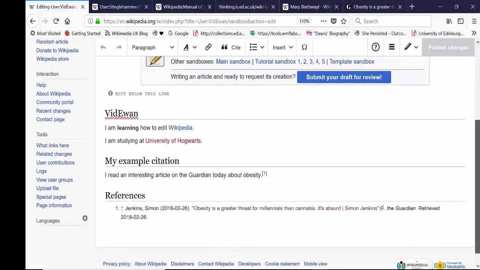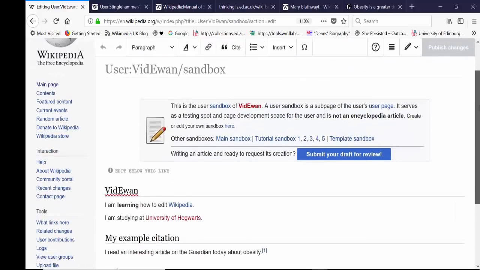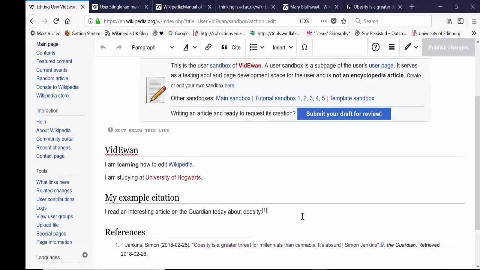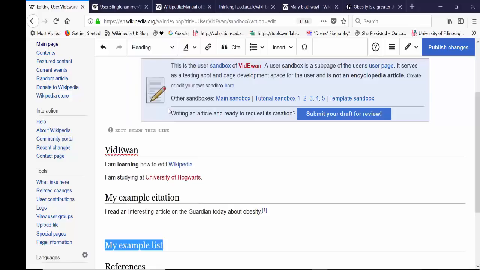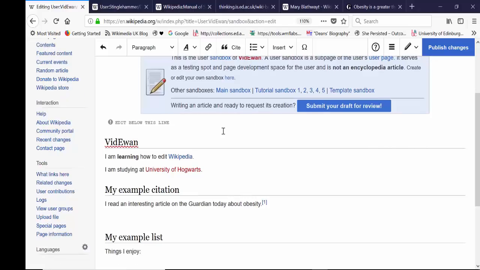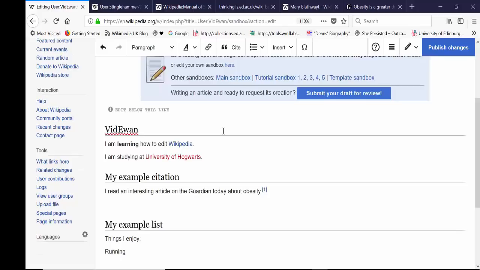I can show you now what the rest of these drop downs do. So I've done my example citation, so I'm going to do my example list. Turn it into a heading, hit return, things I enjoy by way of example. Running, football, watching movies.